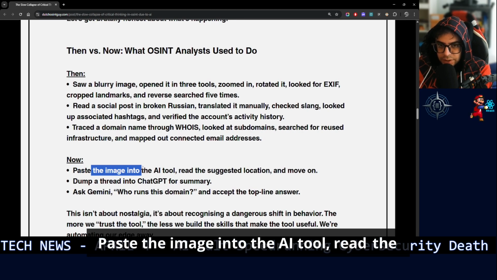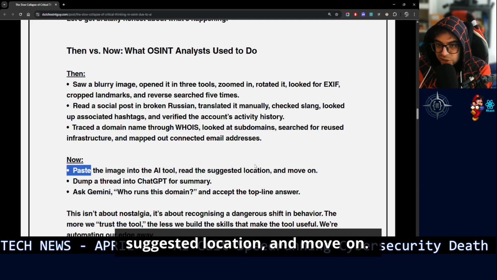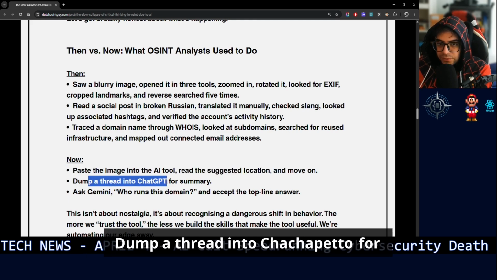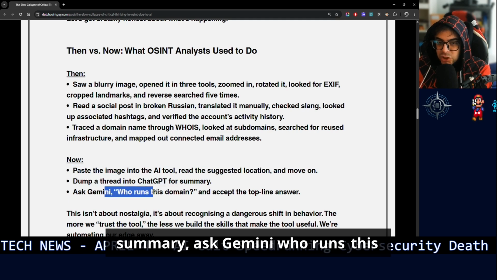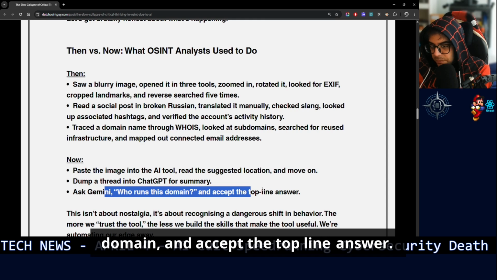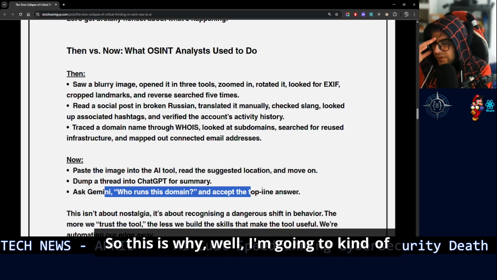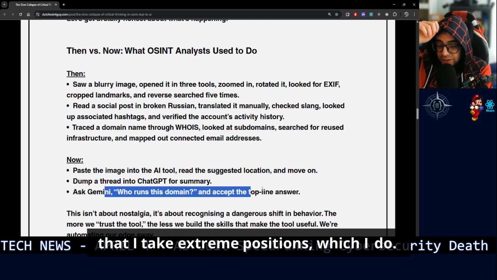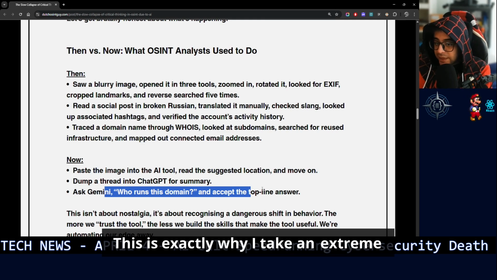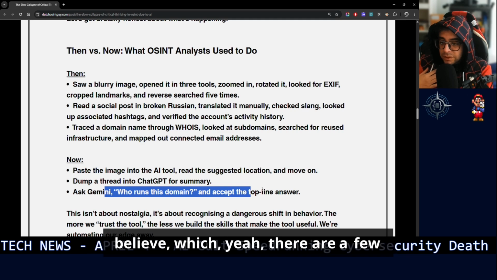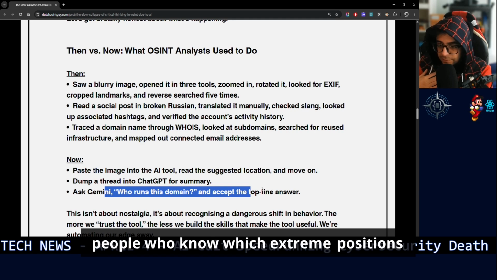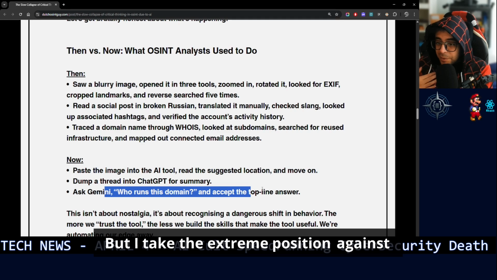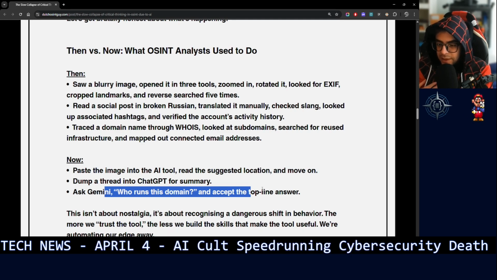Paste the image into the AI tool, read the suggested location, and move on. Dump a thread into ChatGPT for summary, ask Gemini who runs this domain, and accept the top line answer. So this is why, I'm going to kind of circle back to OHUT previously when he said that I take extreme positions, which I do. This is exactly why I take an extreme position that I might not even personally believe, which, yeah, there are a few people who know which extreme positions I believe in or not. But I take the extreme position against these things.